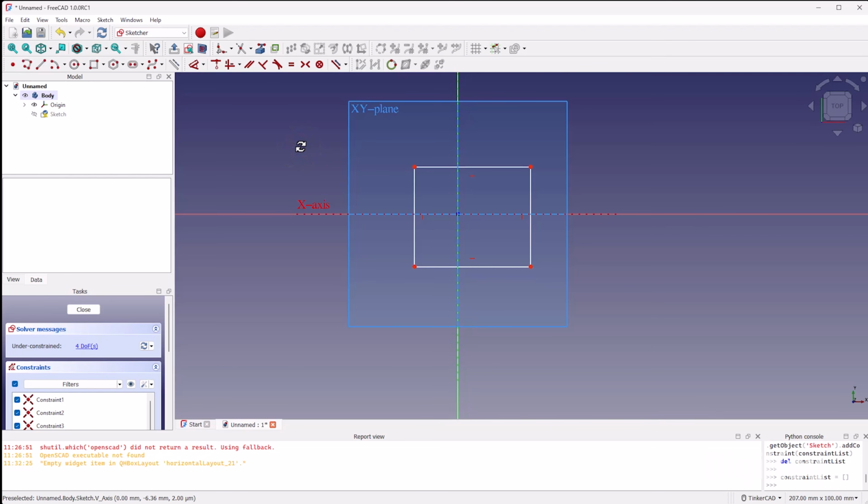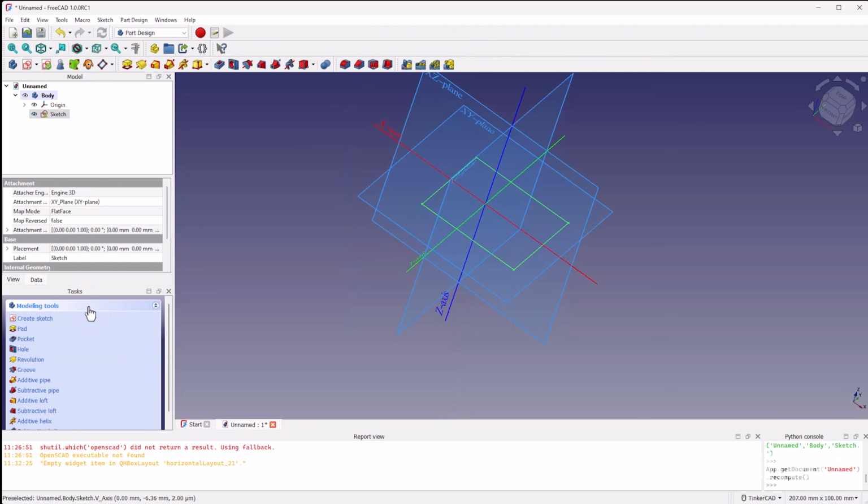For a normal design, you'd want to define the dimensions or set the constraints of this sketch before moving on. We'll cover that in the next episode. For now, just click Close in the Tasks pane. Notice that we return to the Part Design workbench.